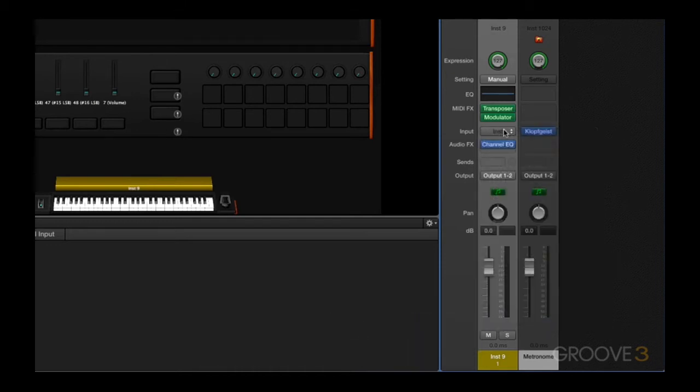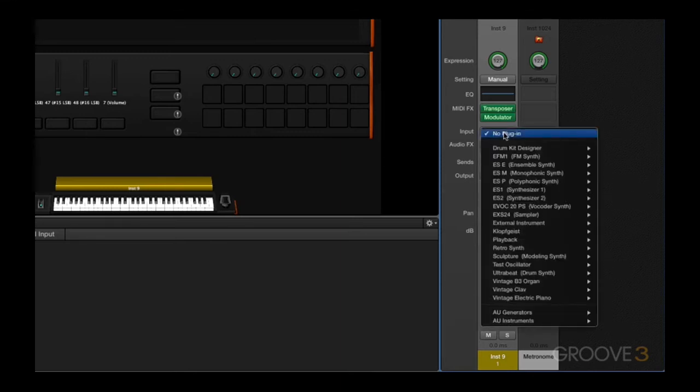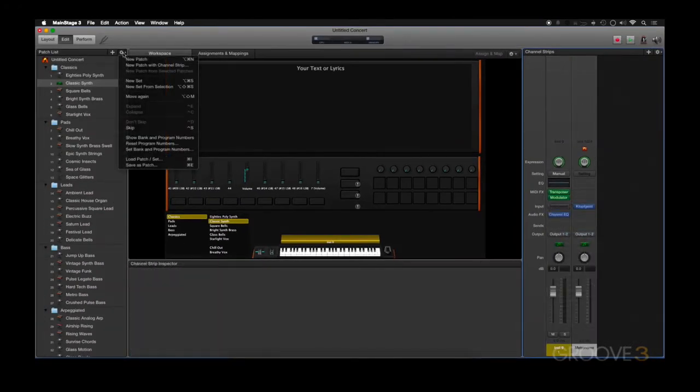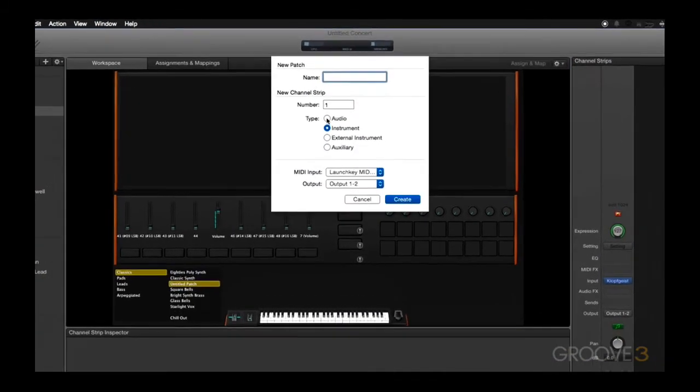It's important to know that once we've decided what we want the channel strip to be, we can't really change it. You can see there's no option under the inputs for my audio box inputs. If I wanted to set up a patch for my guitar, and let's say my guitar was plugged into the first channel on my audio box, I could go back to this gearbox and select Create Patch with Channel Strip, and then I can select audio.